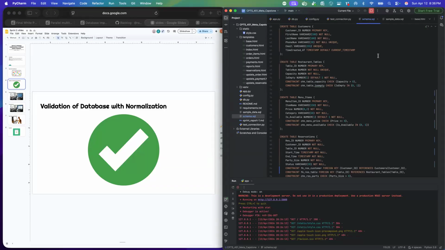Looking through the normal forms, the first normal form is that every column stores a single atomic value, meaning there are no arrays or repeating groups. The second normal form is that the primary key is a single column, our customer ID, so partial dependencies are impossible. Our third normal form is that we have no transitive dependencies, meaning the first name, last name, phone number, email, and the time created all depend directly upon the primary key and not on each other.